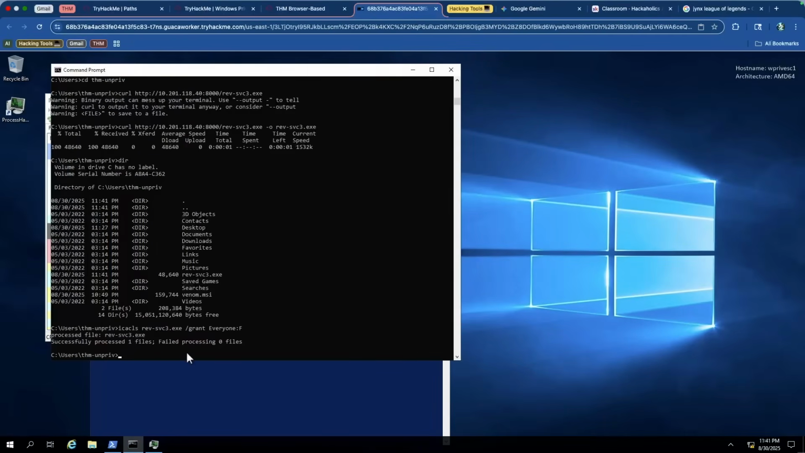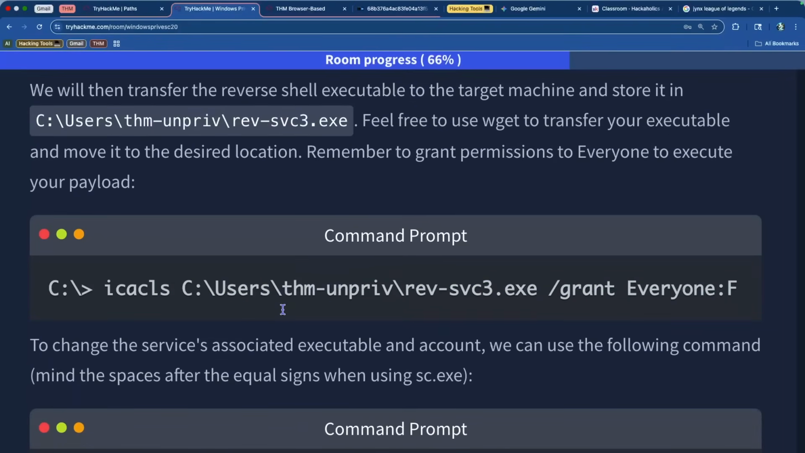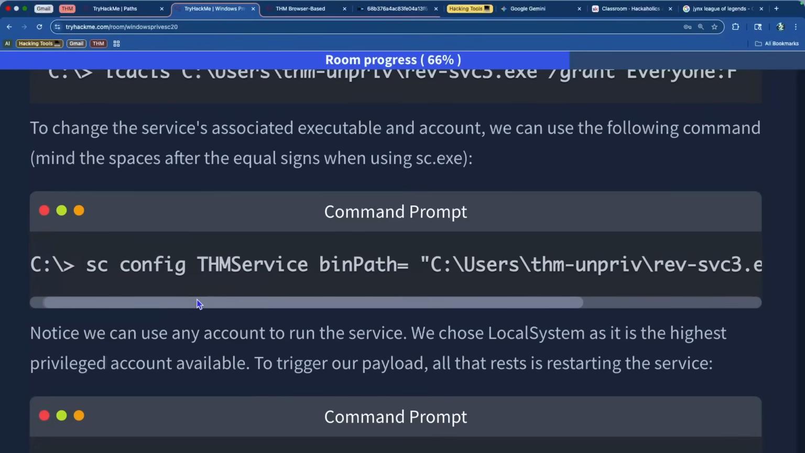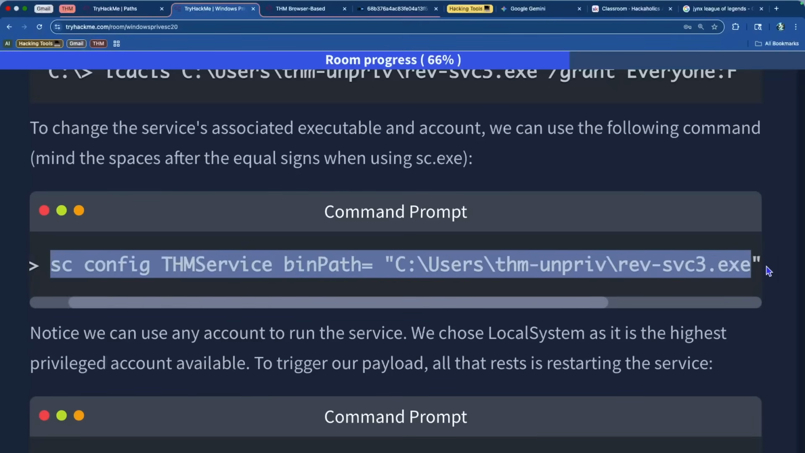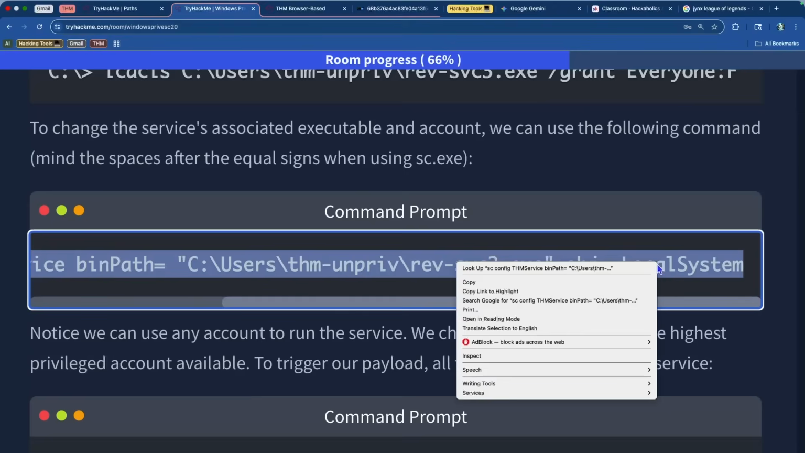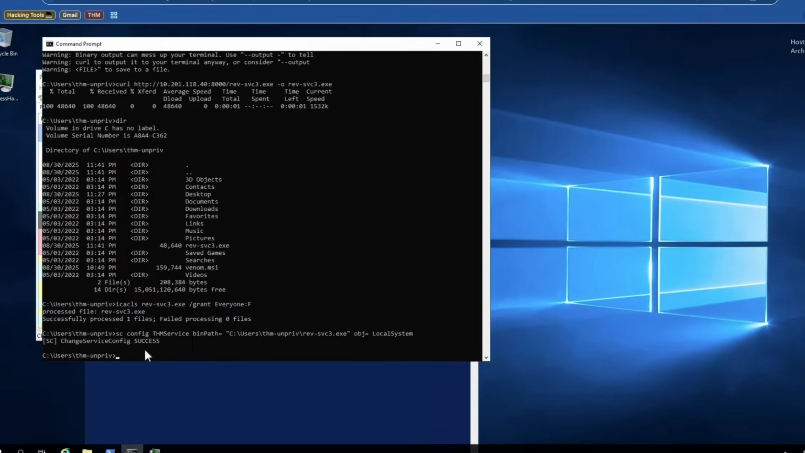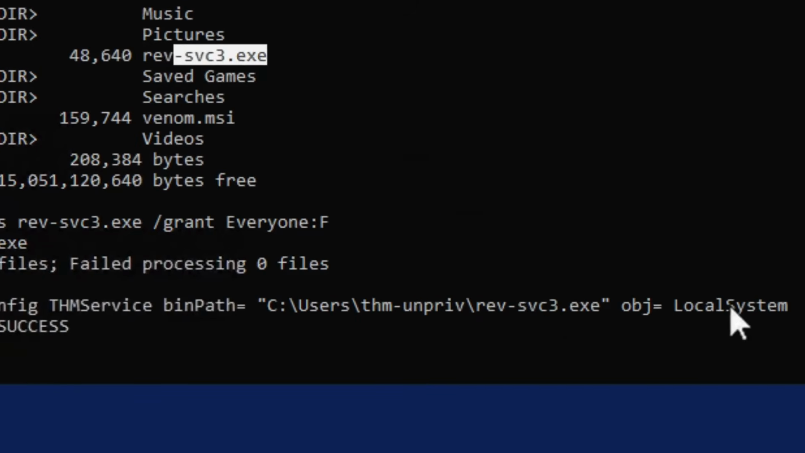Okay, so all of this so far is pretty straightforward, right? We've gone all the way over here and granted everybody the permission. And so now we need to do the sc config of the THM service, and the binary path of it and the local system, etc. I am going to just copy this one to make life a little easier, paste it over there and hit enter. And there we go. The configuration has been successful. So sc config THM service binary path is the location of this file that's right here already, and then we're just giving it the local system permission.